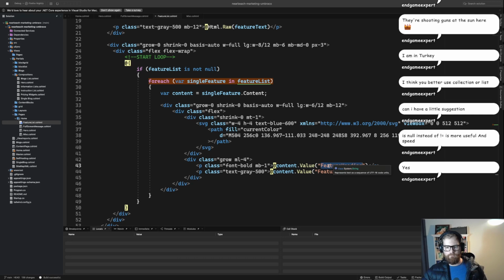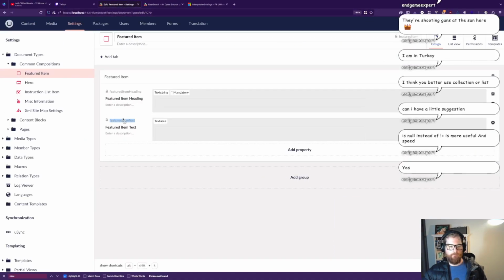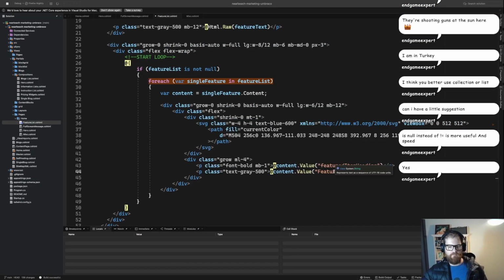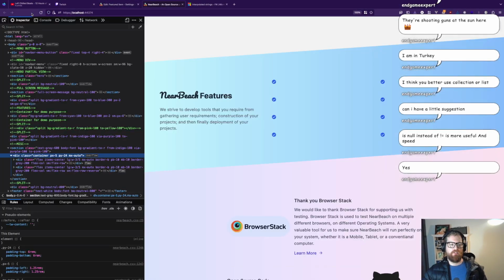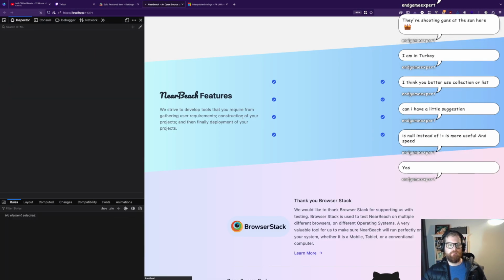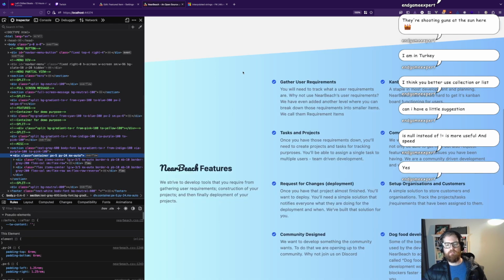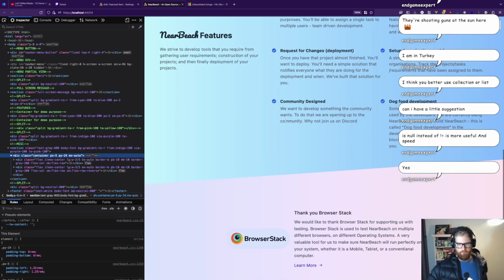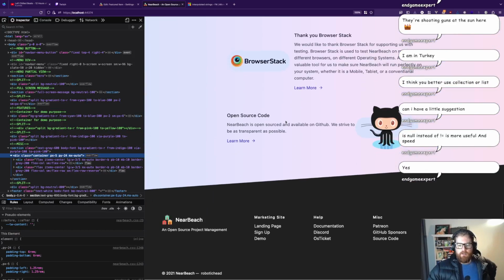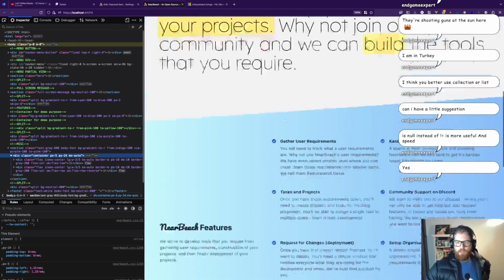So featured item heading is what we got. And then featured item text. And that should just work, assuming I don't need a restart. All right, cool. And there we go. That's our homepage rebuilt.